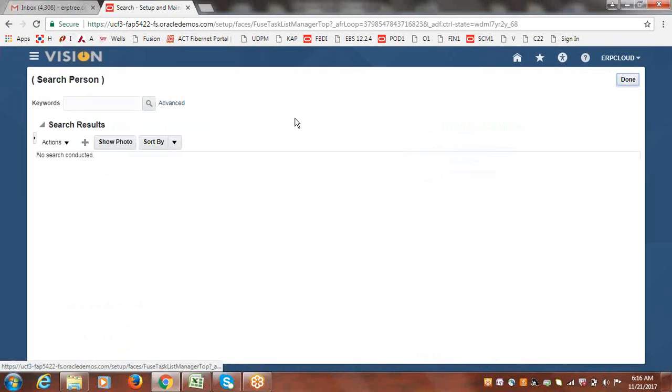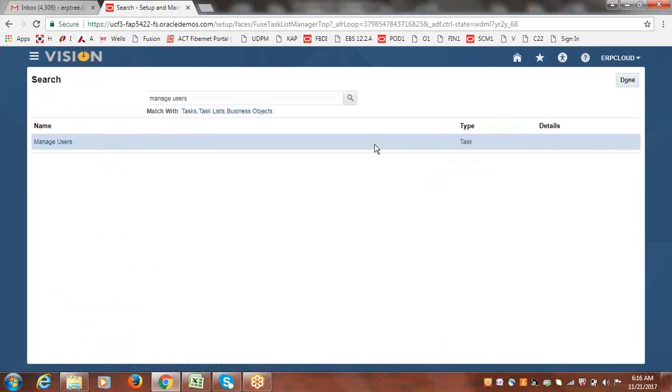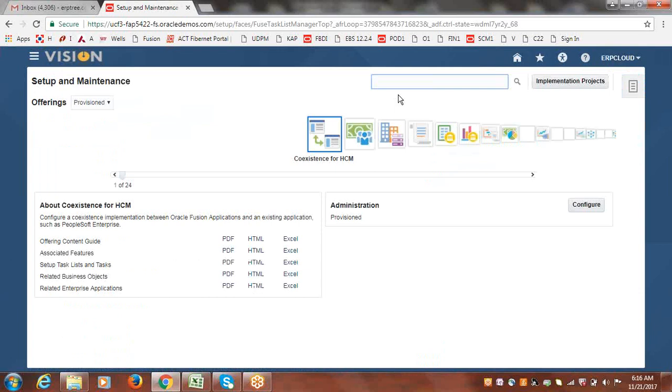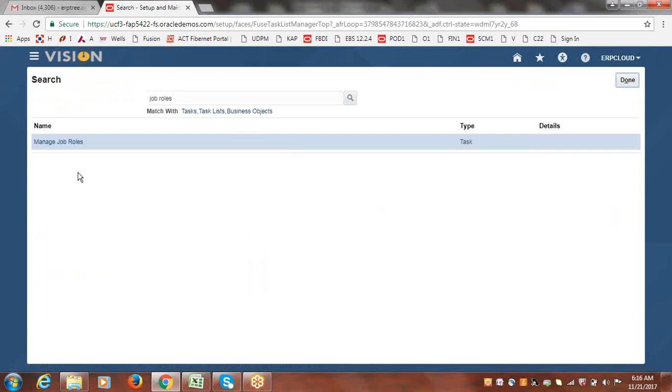In release 12, we can go to the security console. From there we can reset the password for this user, and we can assign roles also. But since this is 11, we can do that only from IDM, identity manager. Anyway, you can just have a look once. The task is manage job roles. Click on manage job roles. It will take us to IDM.